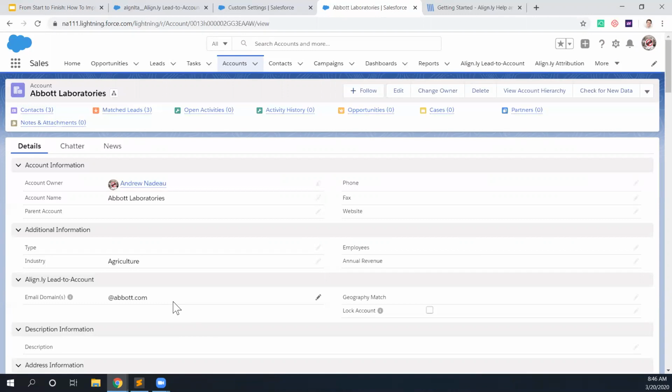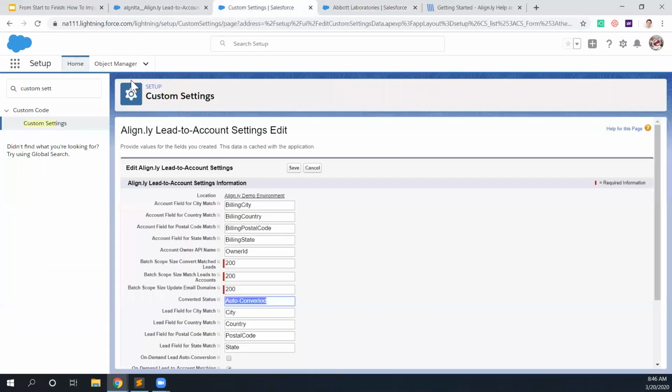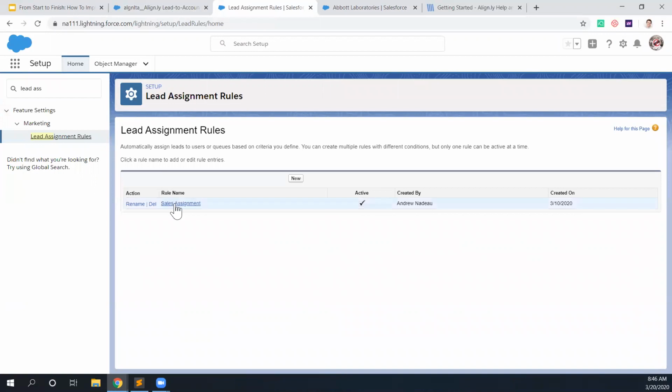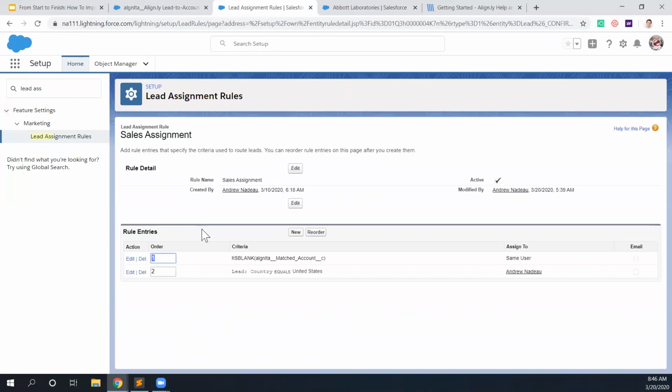Just a question on how Align.ly works with current lead assignment rules that are already set up in the database. Yeah, I hit on that briefly earlier. Just to reiterate, if I go to my lead assignment rules, we are going to match the lead, and we're also going to update the lead owner before your lead assignment rules run.